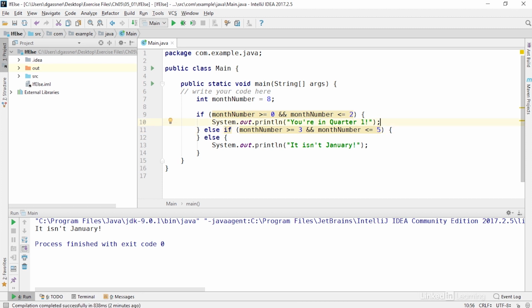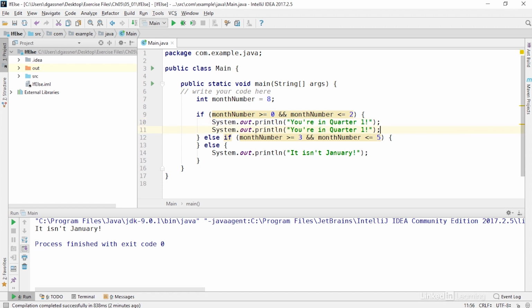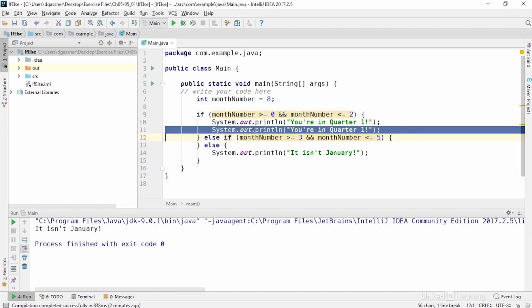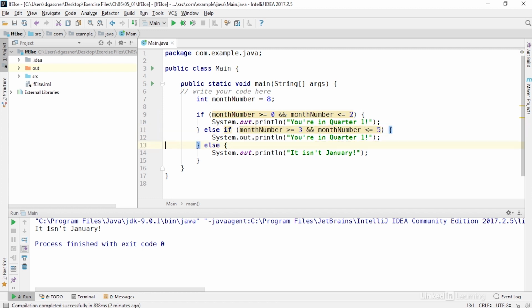Now, I'm going to duplicate a line of code. I'll move the cursor up one line and press Control-D on Windows or Command-D on Mac. And then I'll cut and paste the new line of code and put it down here into the else-if clause. And I'll change that to you're in quarter 2. And then for my else clause, I'll say it's the second half of the year.